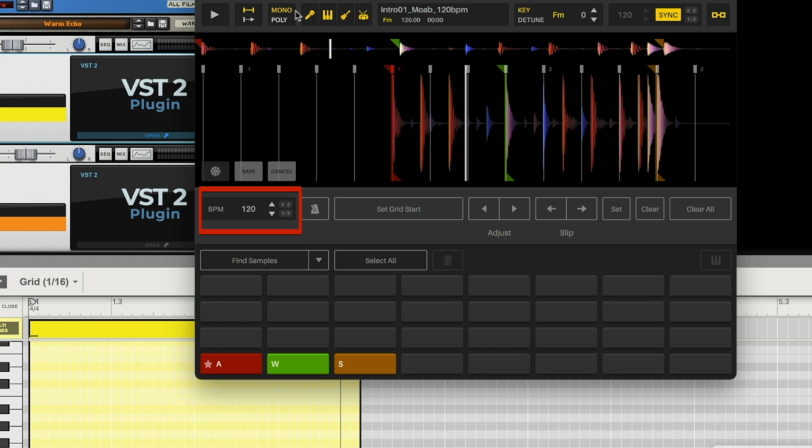Now, let's put another time marker in here. Let's put one here at bar number 2.